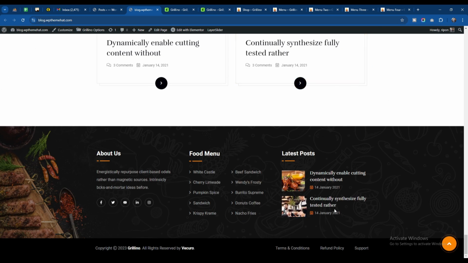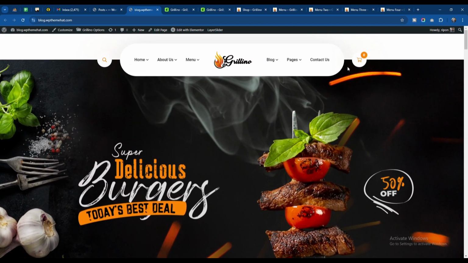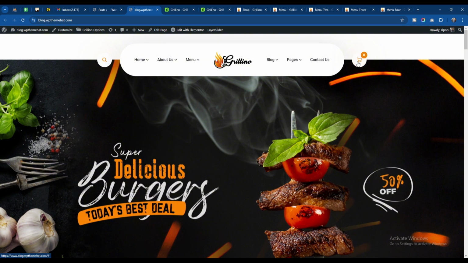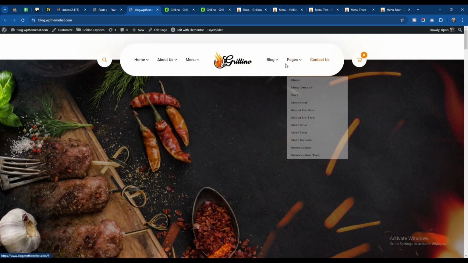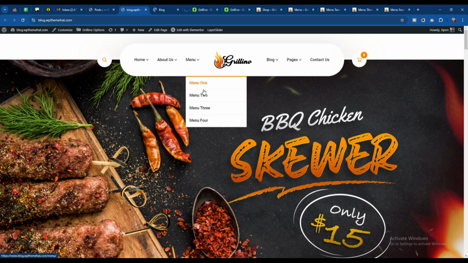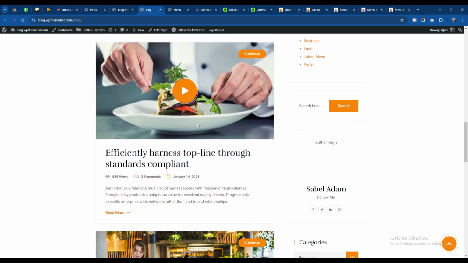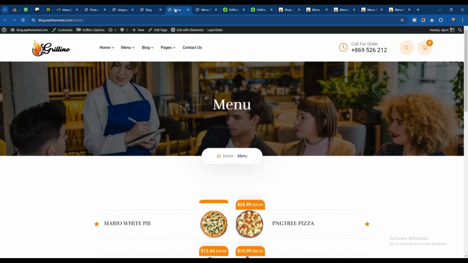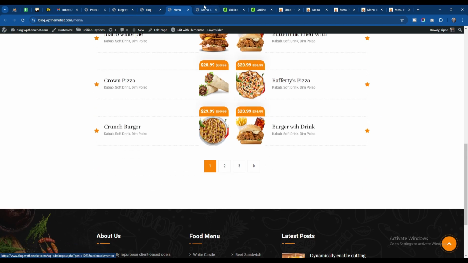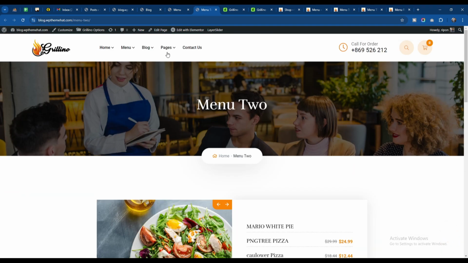And the footers here, and here is the cart of canvas right there now. And if we check the blog page here and some menu area that we are having already here, so the blog page is looking like this, and the first menu is this, the second menu is this, as we have seen in our demo file.